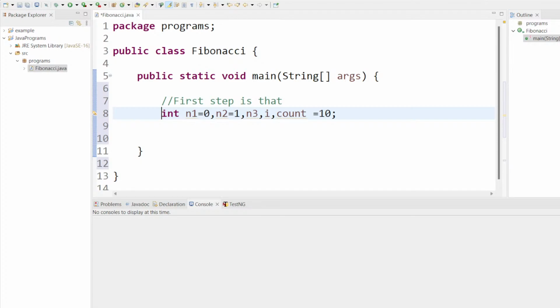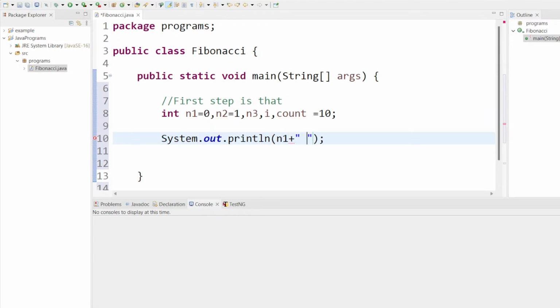Here I am using a for loop, that is the reason I have taken one more integer variable called i, and for the first 10 digits of the Fibonacci series I am taking count equals 10. Now I am going to print, with a SISO statement, n1 and n2. What exactly are our n1 and n2 values here?